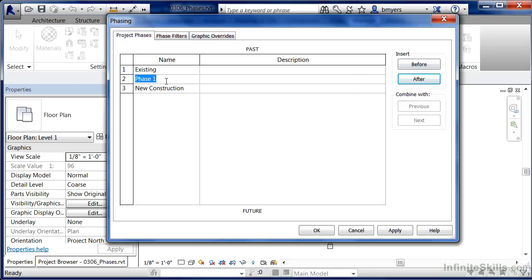If you click where it has phase 1, type in the word demo. So this is going to be our demolition phase. Really, these could be named anything that we want it to be. It could be Monday, Tuesday, Wednesday, or January, February, March. The point of it being is that anything at the top of the list is in the past, and anything toward the bottom of the list is going to be in the future. Move your mouse down and select on OK.